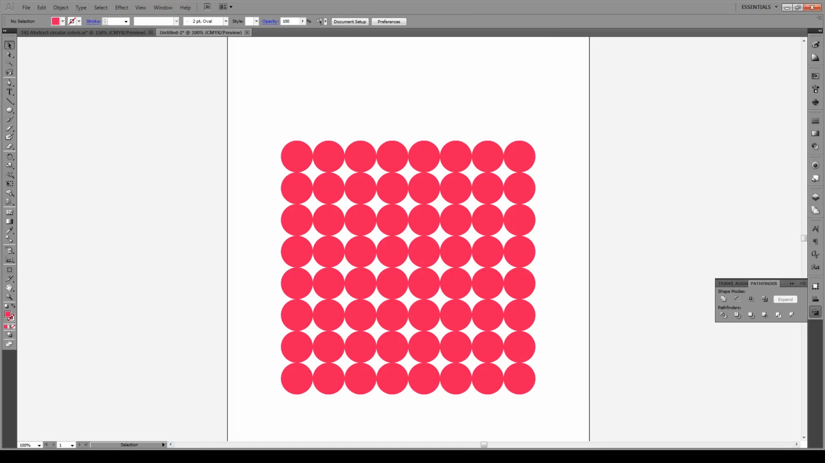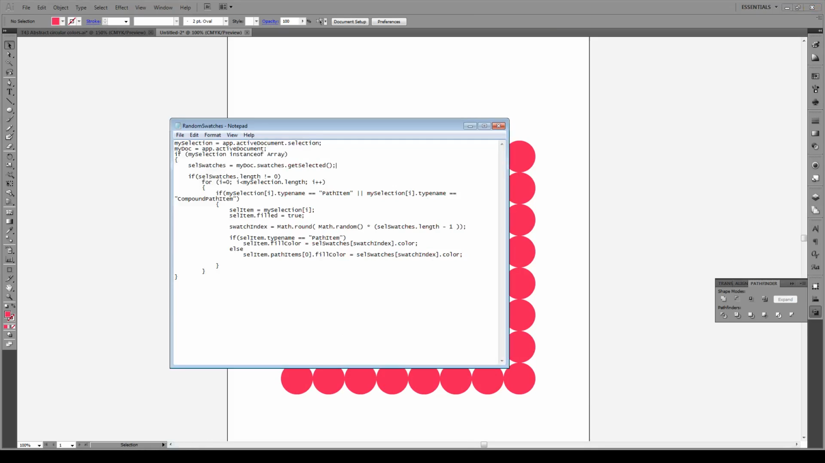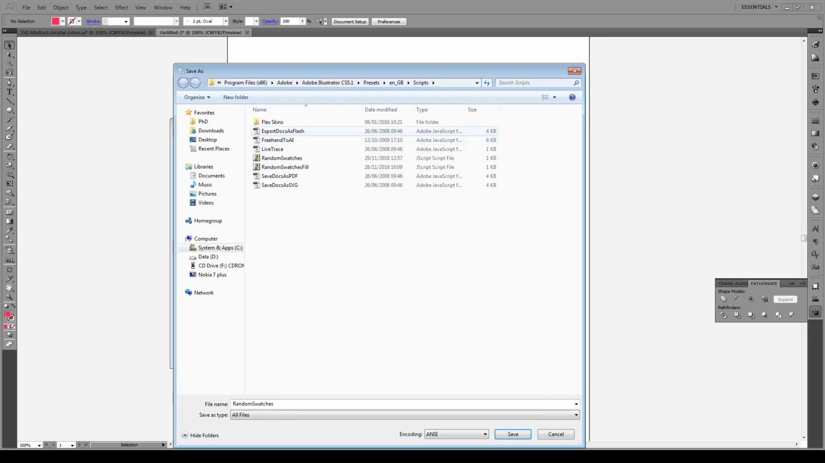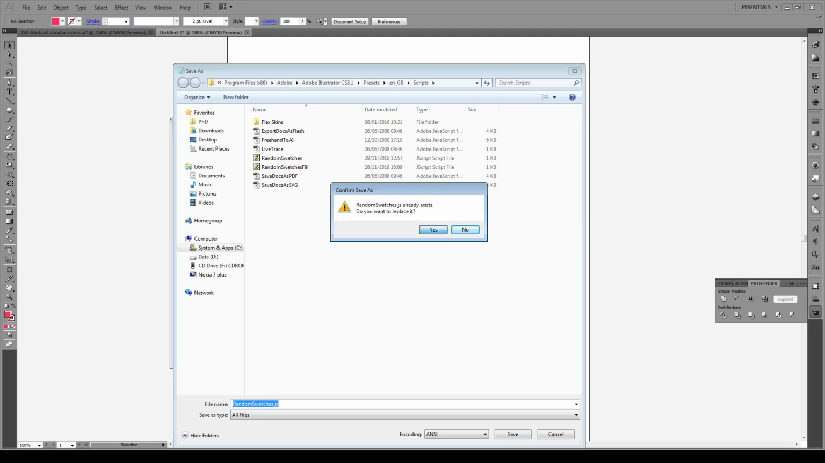We're going to do this by using a script. The script here is linked in the description below. What you do is paste this into a notepad document and then go to File, Save As. You're going to go to C, Program Files, Adobe, Adobe Illustrator, Presets, and then your language folder right here. And then it'll say Scripts. When we go into Scripts, if we switch this to All Files, we'll see a number of different scripts in here. So you give this a name, just use random swatches, and then put .js for JavaScript, just right here. Then we save it. It says replace. Yes, I replaced in this case.